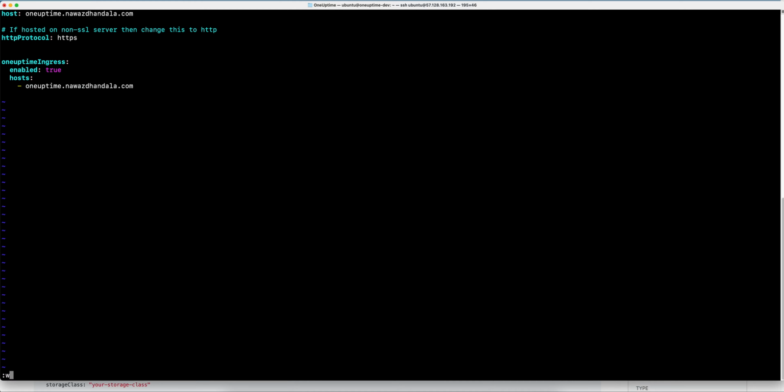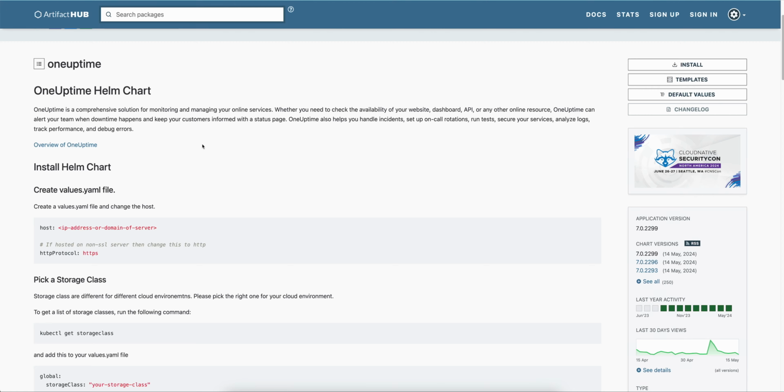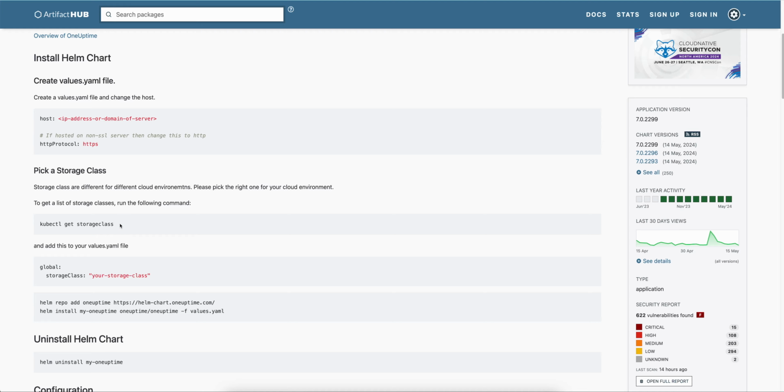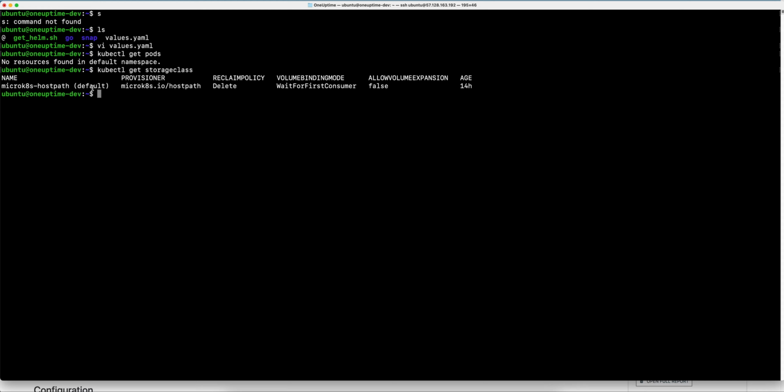All right, so once we have this written, I will quit this file, and since I've installed Kubernetes, I can do kubectl get pods. I don't have any resources in the default namespace, which is expected. It's a fresh new cluster. What I'll actually do next is go back to Artifact Hub and follow what it asks me to do. So I'll make sure I have a storage class. If I do kubectl get storageclass, I see there's a storage class by default. Please make sure your cluster has a default storage class as well.